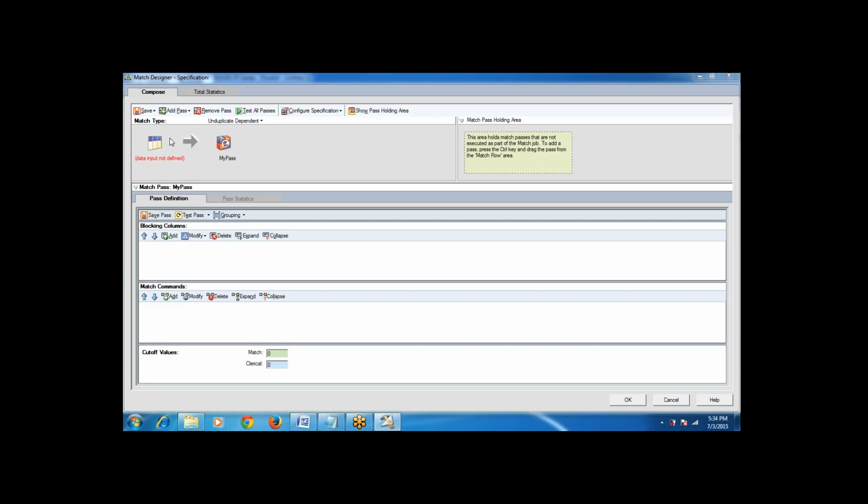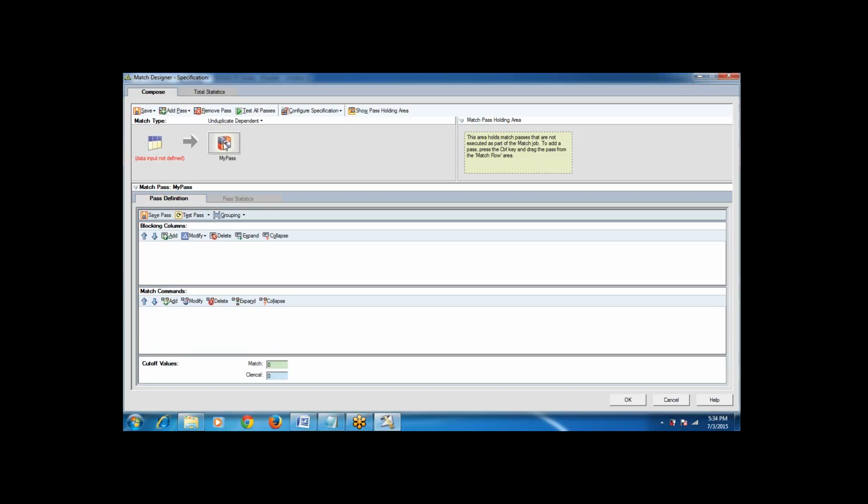So here are a few more things. This is a kind of input which you need to give to the match specification, a kind of metadata, and in the high pass you're going to select what type of match specification you want. There are a few other properties we can discuss when we are adding the blocking columns and match commands. In add we have another set of options that we will see once we start adding the columns to the blocking columns and match commands.